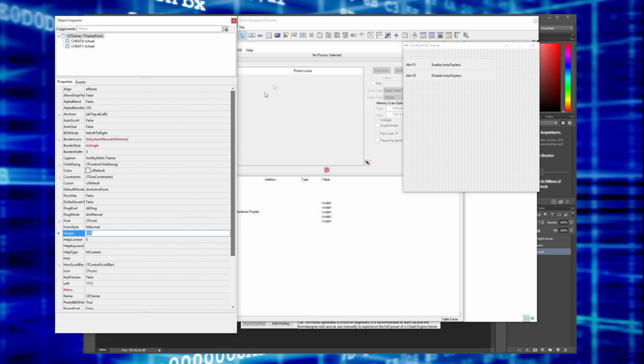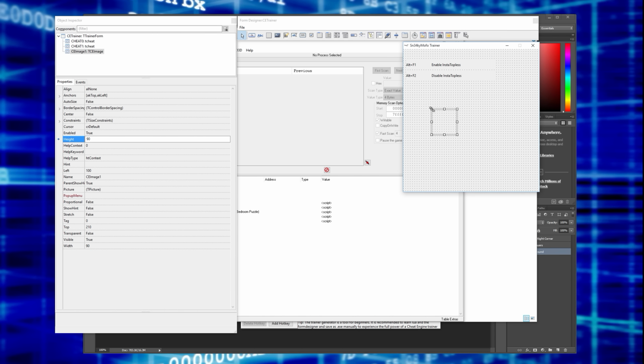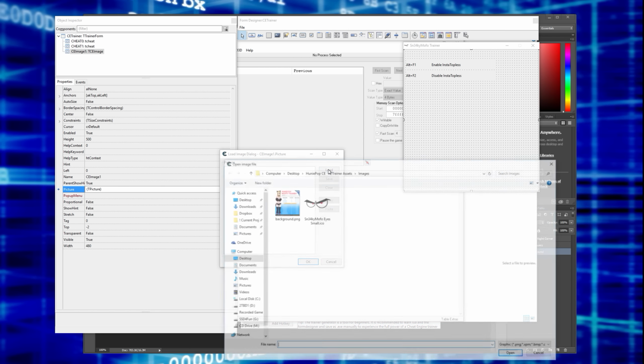And now what we want to do is add an image to this. We want our image to show up. So right here in the form designer, you see the little picture here. Just click that, and then you can click anywhere in here. Okay. And I will click and drag this up into this corner here, and then I will resize that to be 500 height, 480 width. Okay. And now right here where it says picture, TPicture, you'll click the ellipses over here and click load.